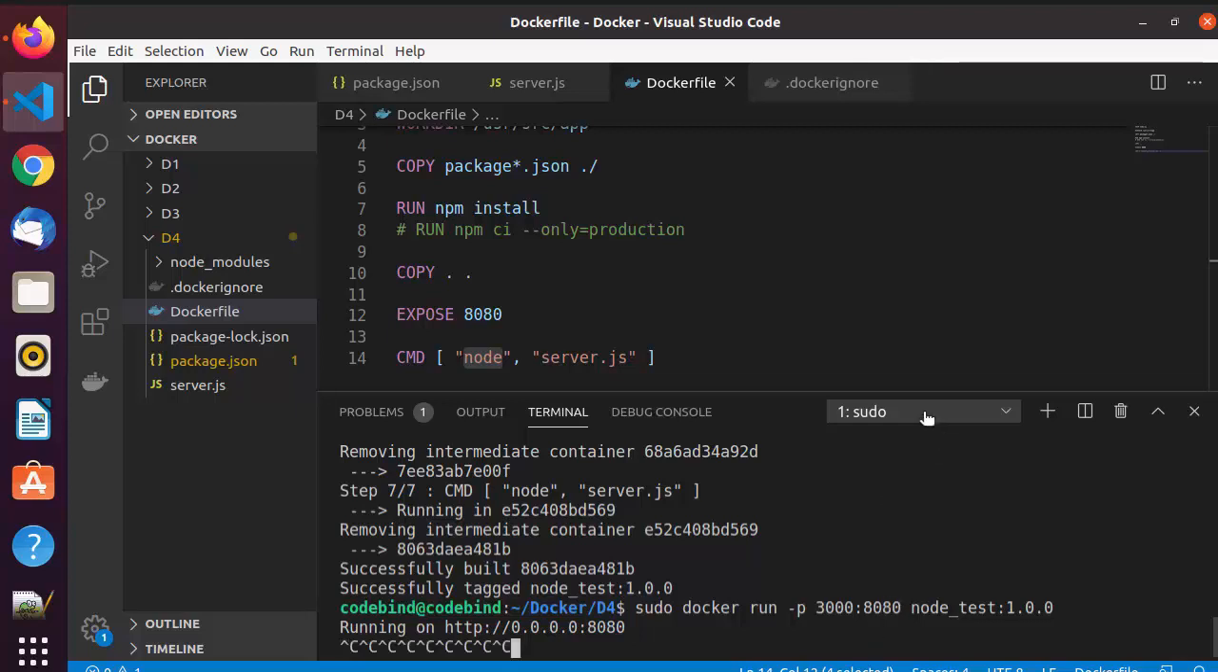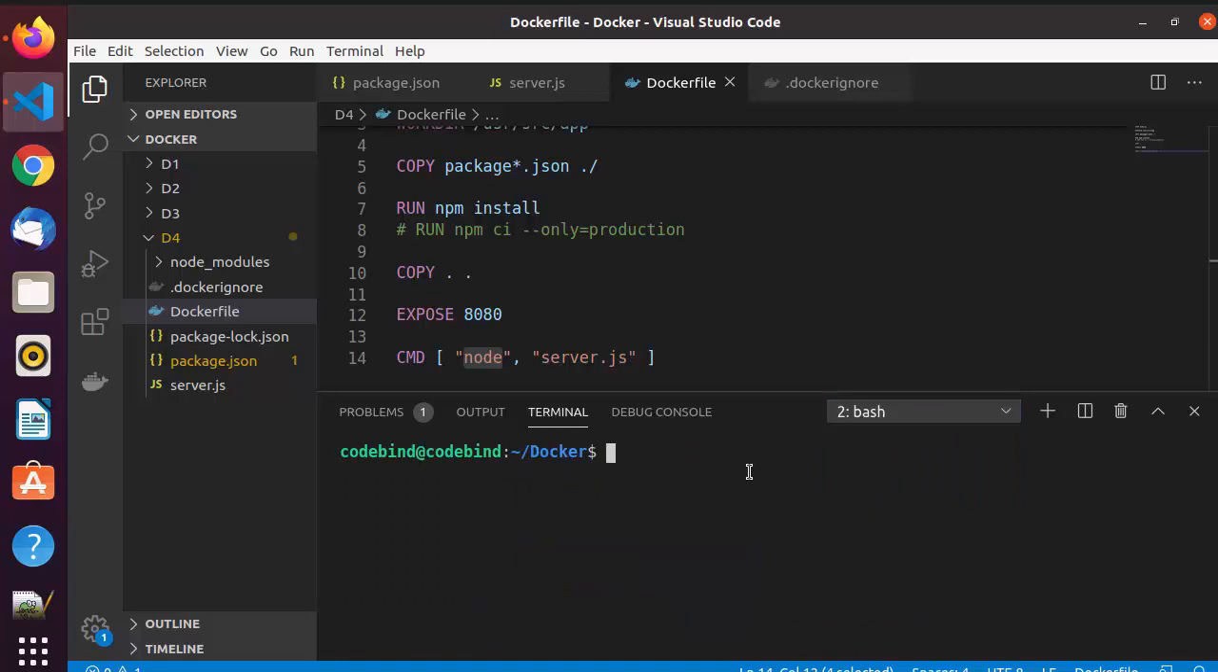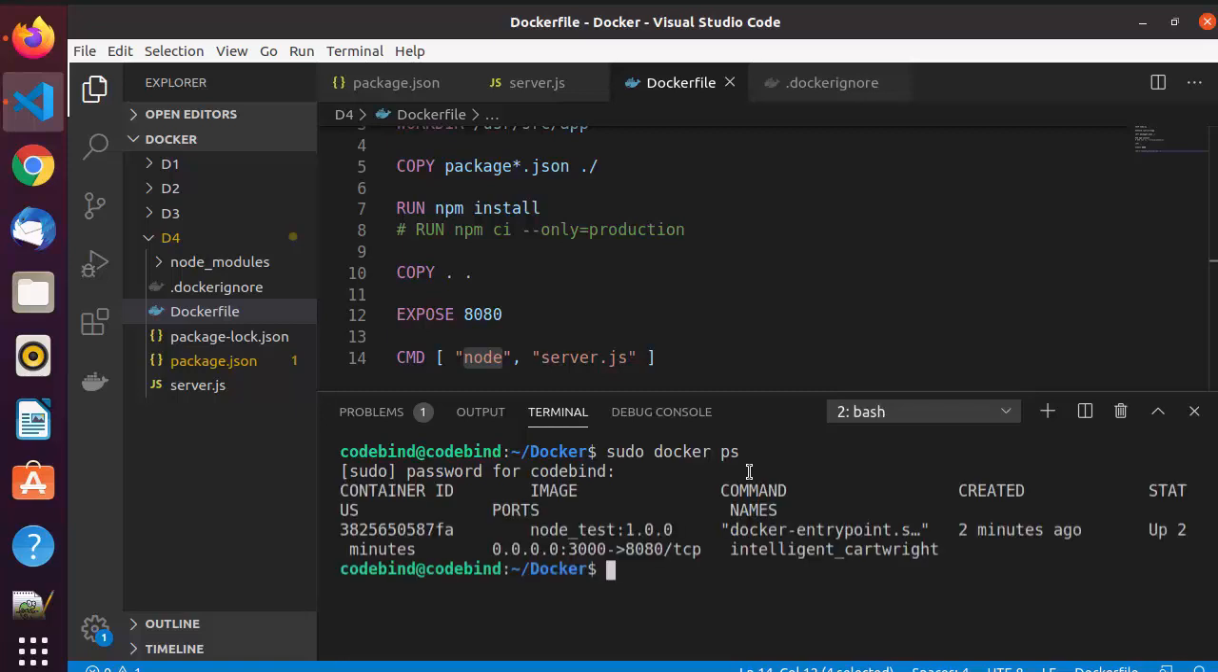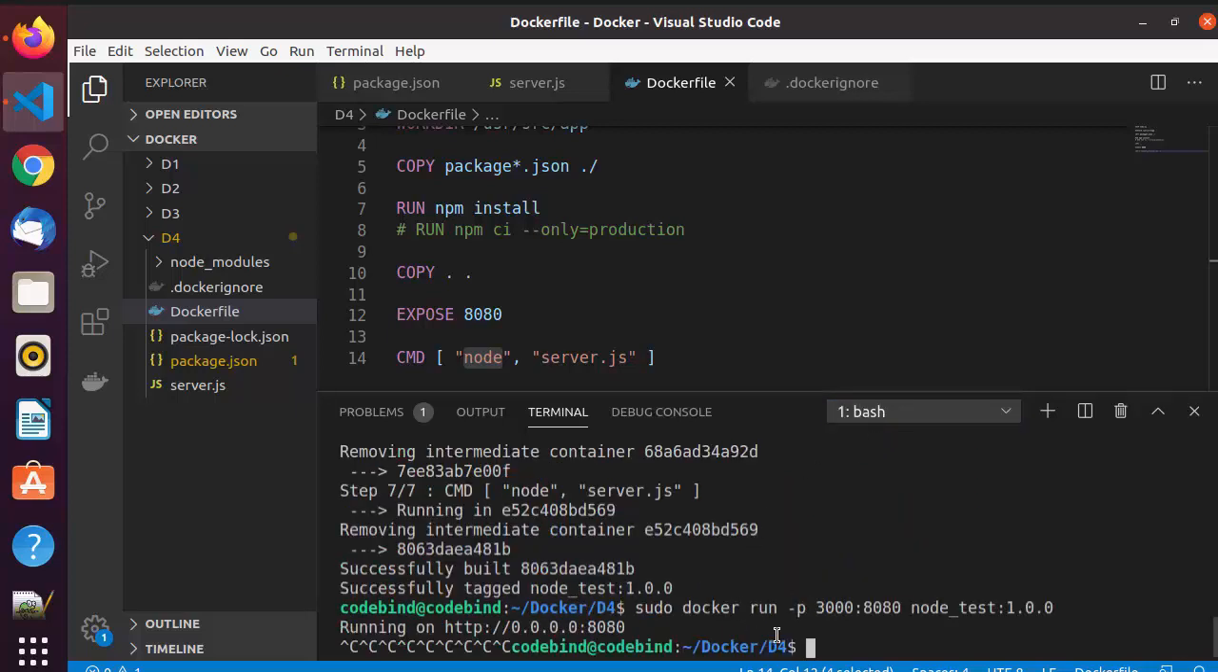So let me just stop this container. I'm going to go to the next terminal, and I'm going to write sudo docker ps to list out all the running containers, and this container is running. So I'm going to use the container ID from here, just copy the container ID and then sudo docker stop and then the container ID, which is going to stop this container. So now this container is stopped.